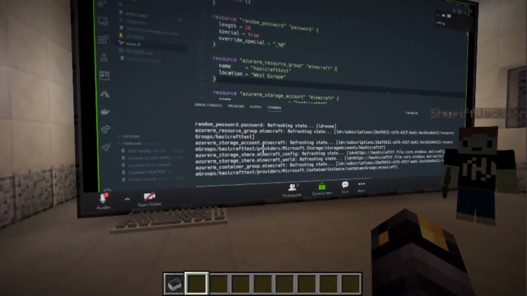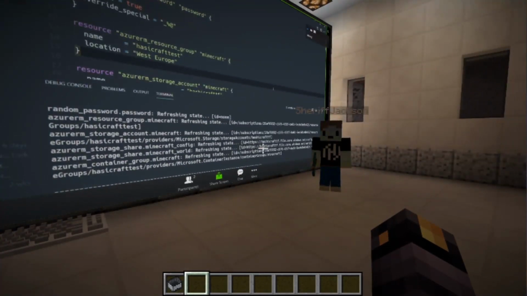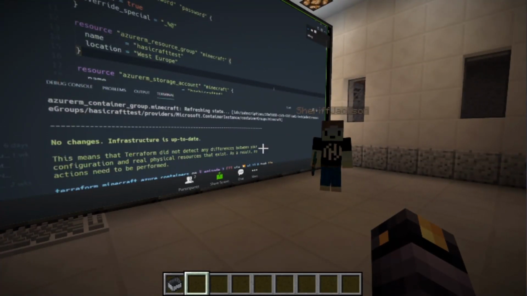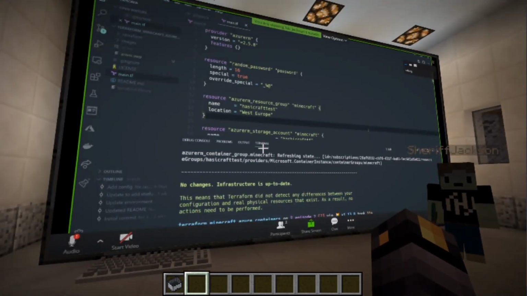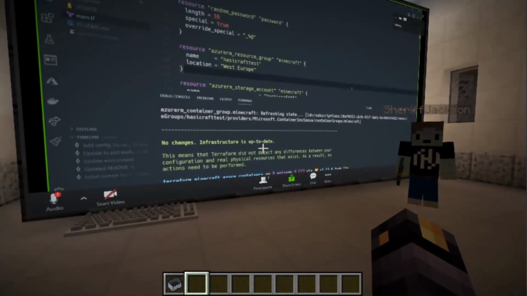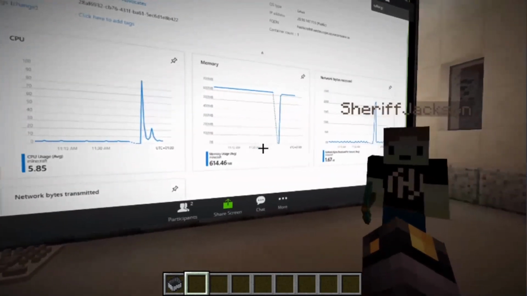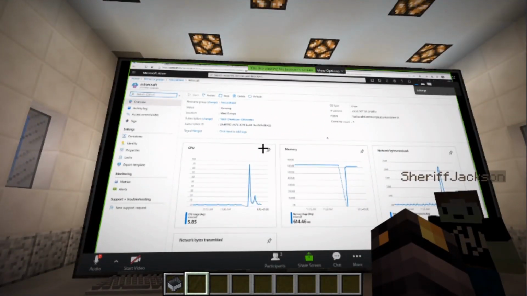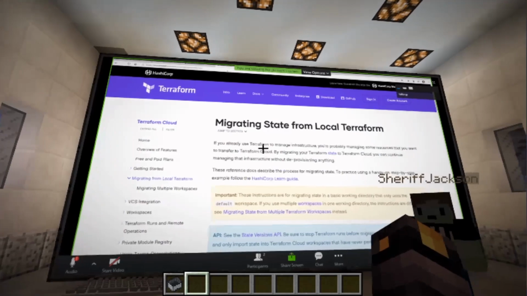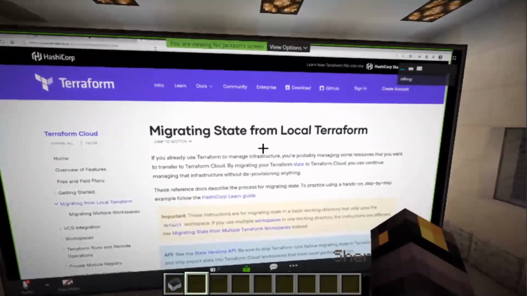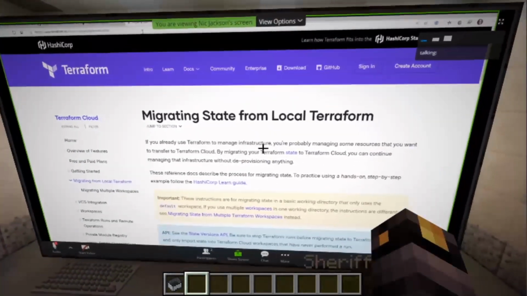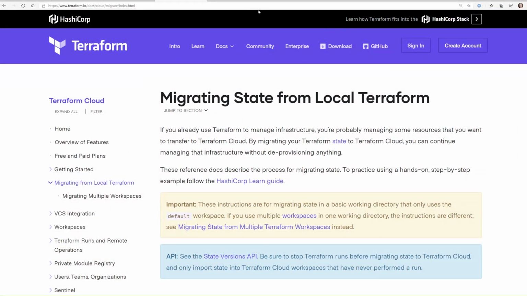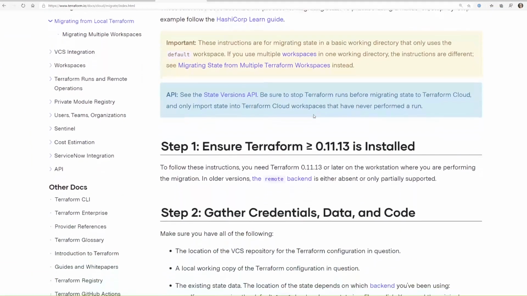And no, I don't want to have to just recreate everything. That would be silly. And I don't have to. I can do an import. So let me show you how I do the import. We'll put all of the links for this down below, but we've got this guide here on the Terraform website which shows you how to migrate state from local Terraform.